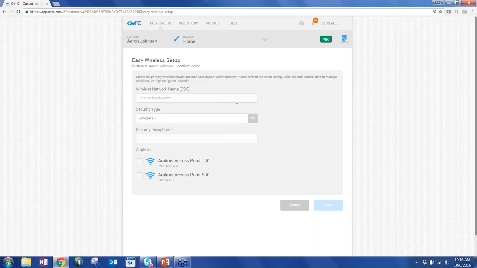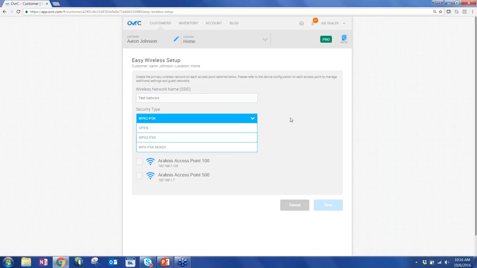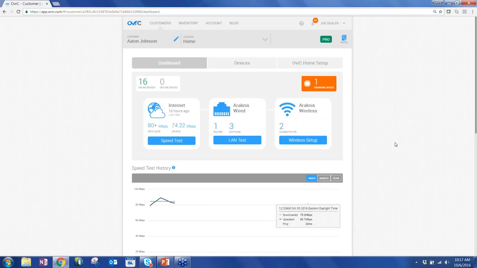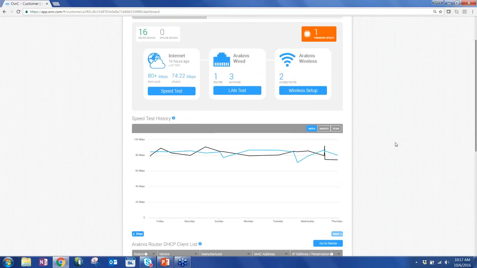So what we did was we gave you a way to build a network once and propagate it across multiple access points at a location. So you can click any number of access points at that location and just click save to propagate it. We're building features like this across a location to make your installation and servicing steps easier.